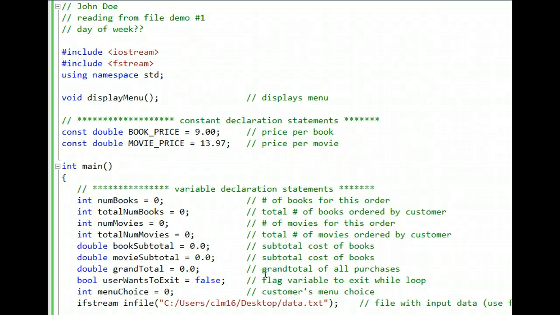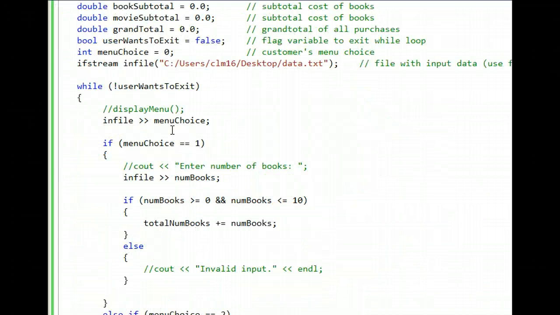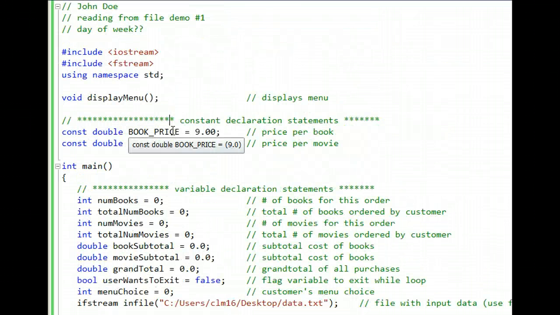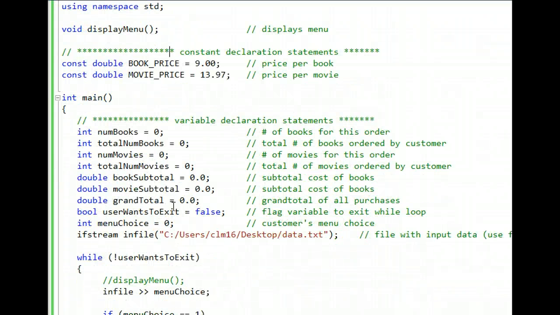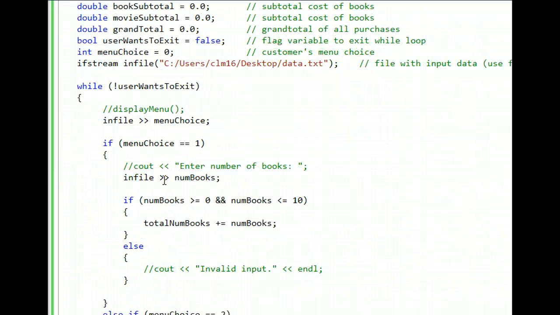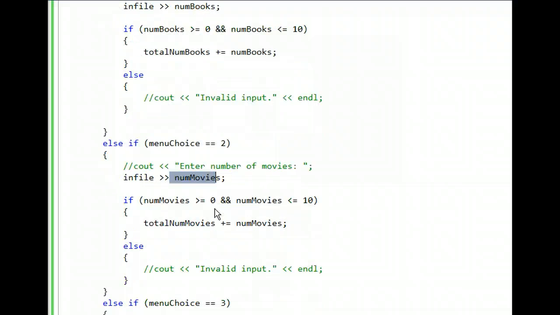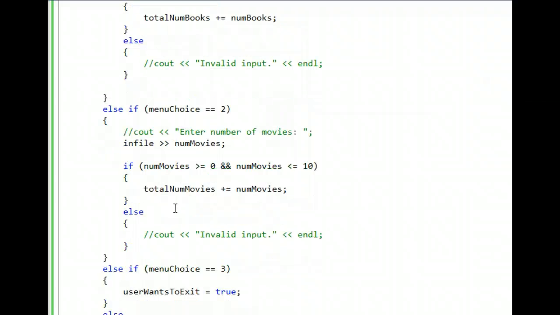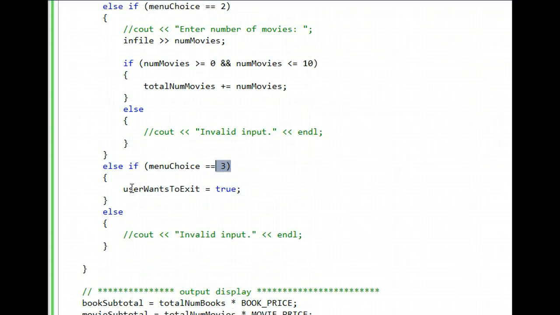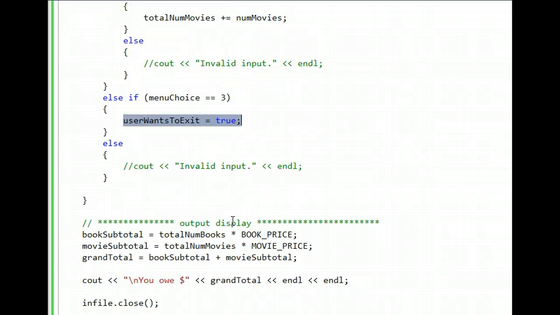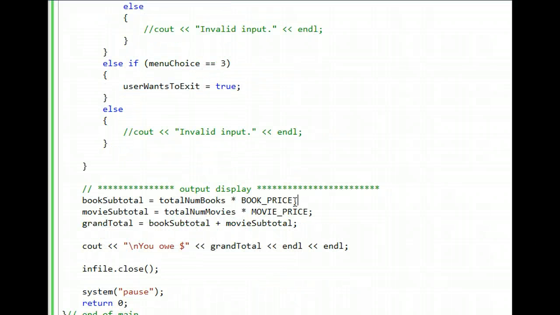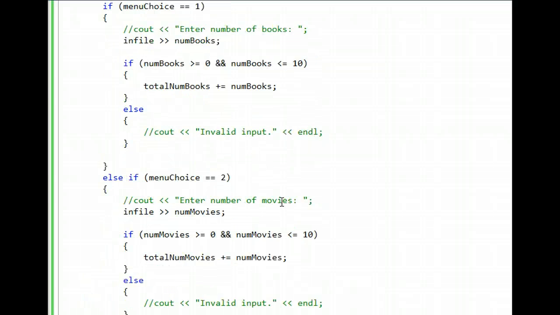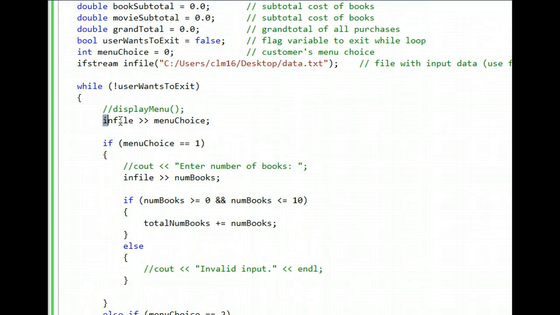Okay, let's analyze how C++ could be used to read data from an external data file. I have a source file here, and when I execute it, it's going to ask me to buy a number of books, and it's going to ask me if I want to buy movies, and it's going to loop around over and over again until I enter the number 3. Number 3 will indicate that I want to exit, and it's then going to tell me how much money I owe. So we could run this program and interact with it, but look, there are no CIN statements.